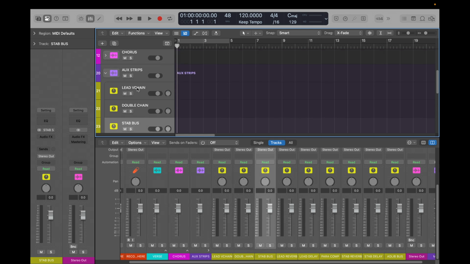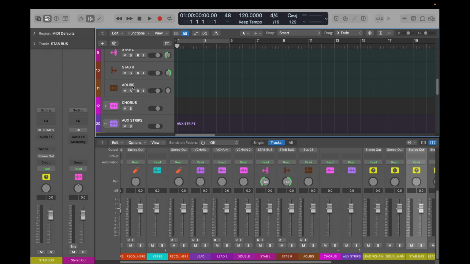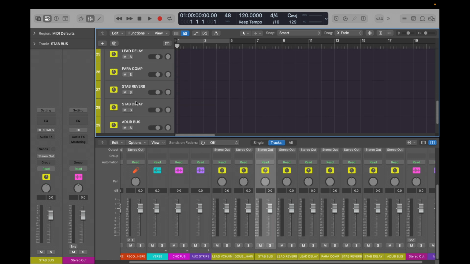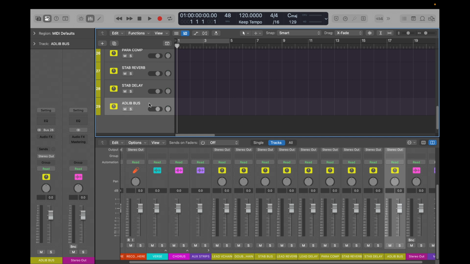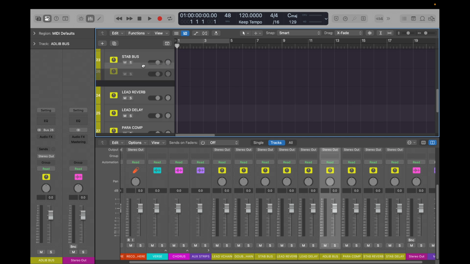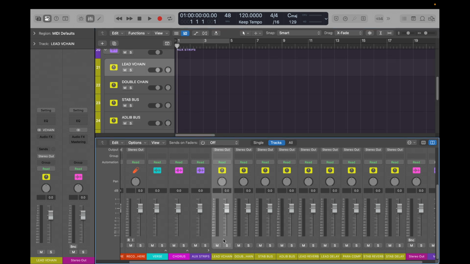Now next on this, look. So it was lead, double, stabs, and ad-lib. So now I want ad-lib bus. I want it to stay organized. This is all to be organized. So look, ad-lib bus. I'm going to drag that up. Cool. Now look here. We've got the lead. We've got double chain. We've got the stab bus. And we've got the ad-lib bus.